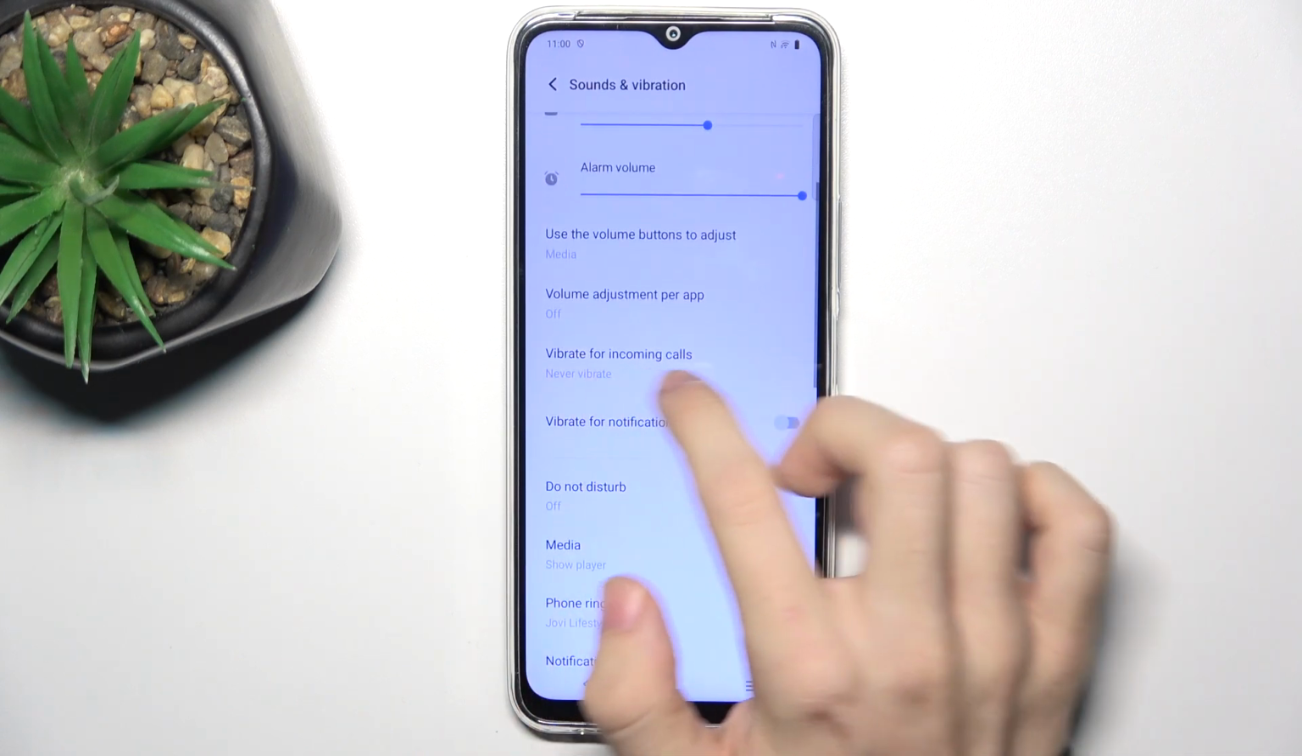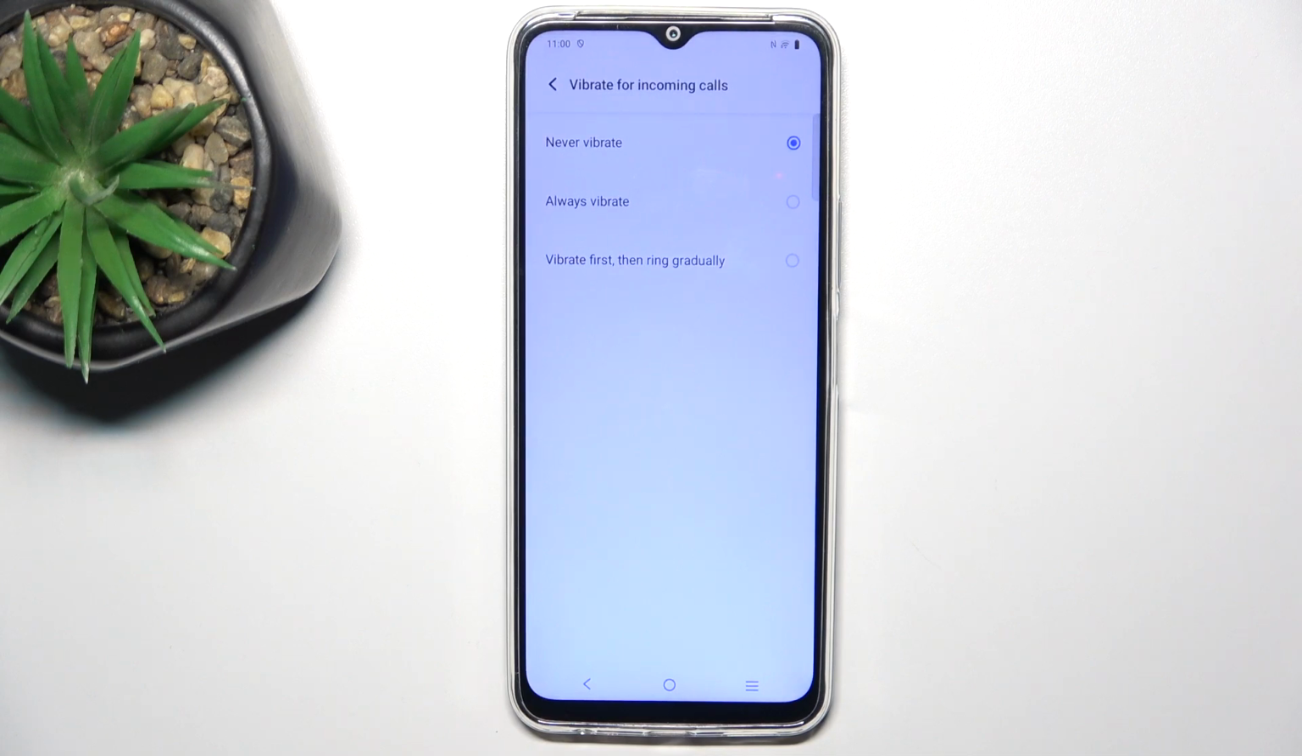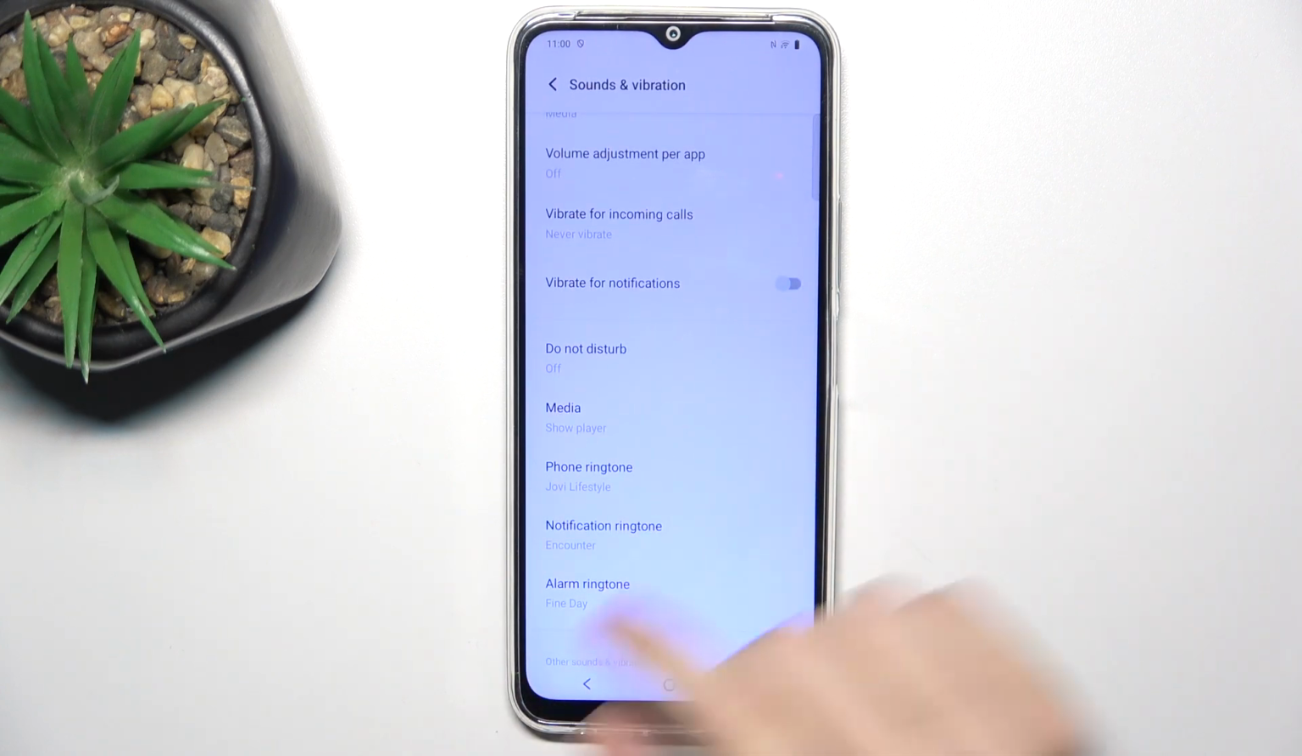Then you can go to vibrate for incoming calls, and you can set it to never vibrate, always vibrate, or vibrate first, then ring gradually. Then you can go to vibrate for notifications, and you can enable or disable it.